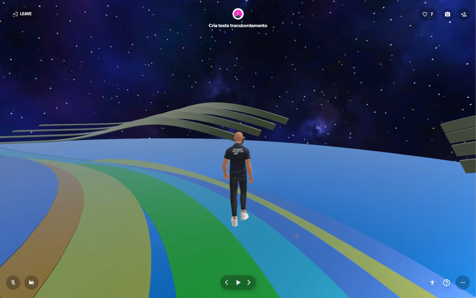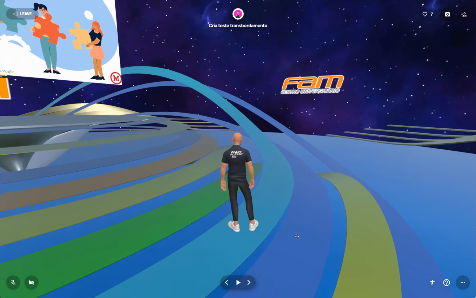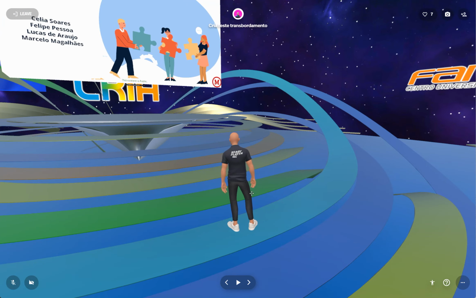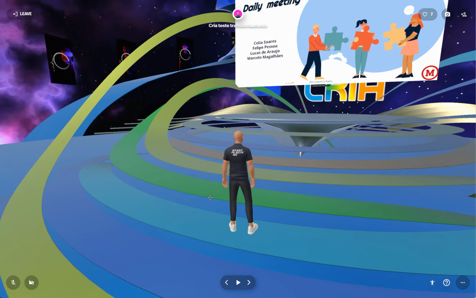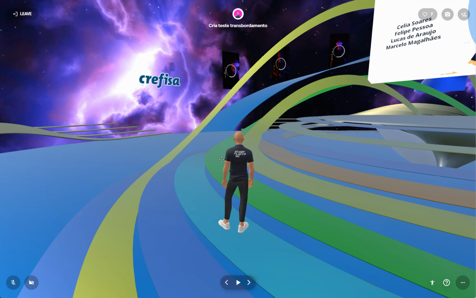So I'm not sure what the limitation is to the Spatial.io world, the amount of avatars you can have in it. I have no idea. It may be 500 or so. I'm not really sure. But the cool thing about it is, let's leave this world.